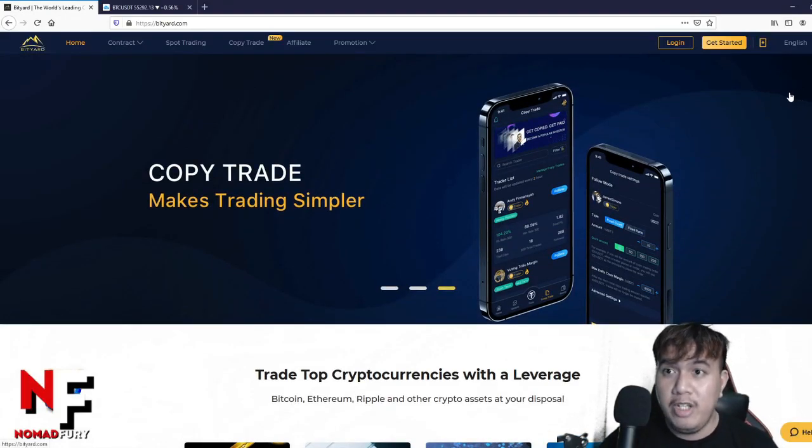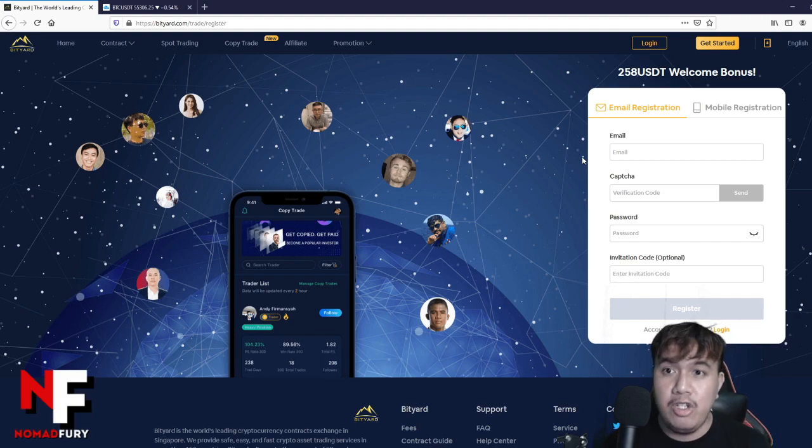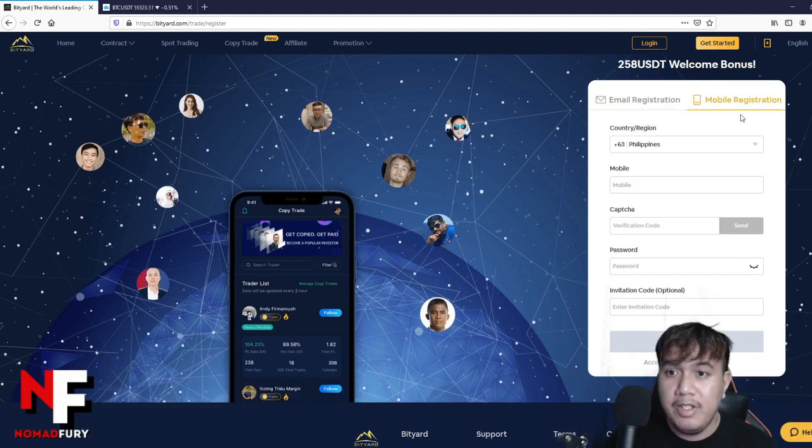All we have to do is click get started. You can choose between email and mobile. Assuming that you just wanted to register with a mobile phone, of course, just enter your mobile details right here. Once I have entered, of course, it will enable the send button for the system to send you the verification code on my mobile phone. It has a time limit, so you just have to wait for the verification code to be sent to your phone. Once it's sent, just enter the verification code and then enter your password. Make sure that your password is unique and secured.